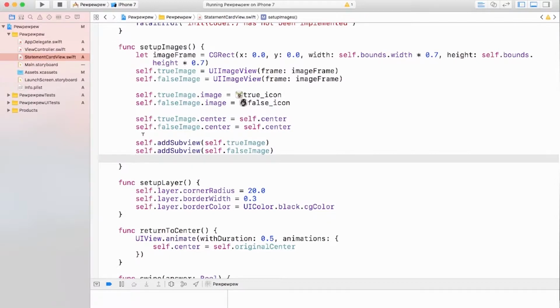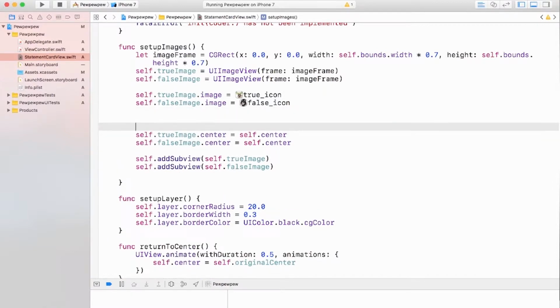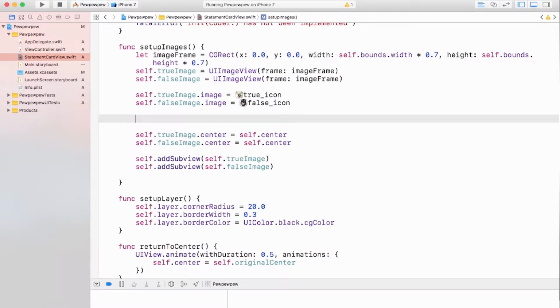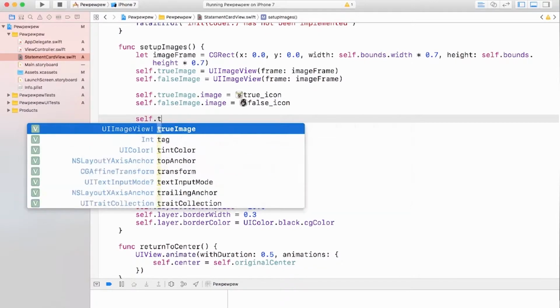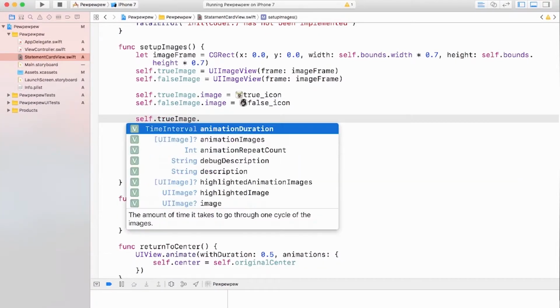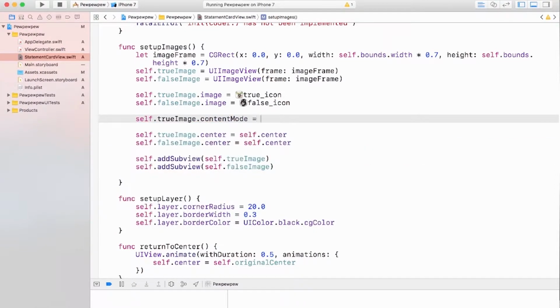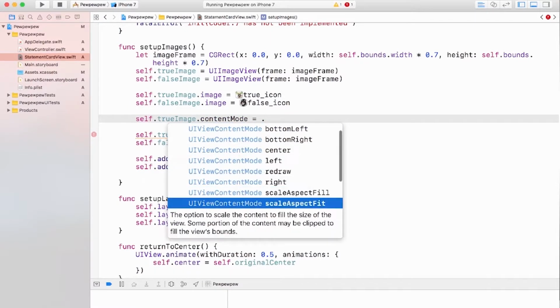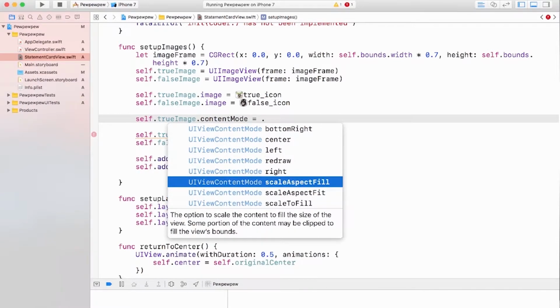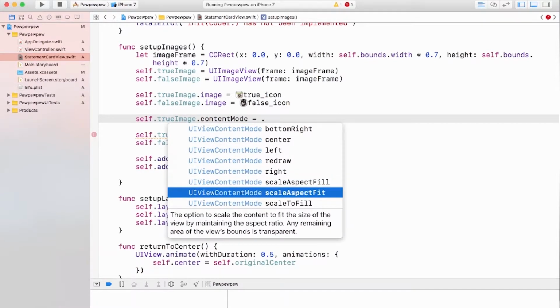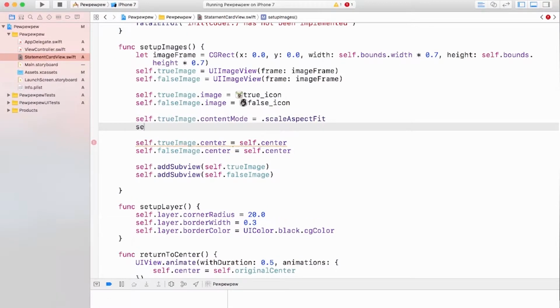So before I add the subview here, and let's actually just do it before I set the center, just to show you, we'll do self.trueImage.contentMode. So again, this is the mode that will change how our image is displayed. And remember the dot syntax I showed you. If we type dot, you'll see all the different options we have. And you'll see that there's these two, scaleAspectFill and scaleAspectFit. The one we want here is scaleAspectFit.